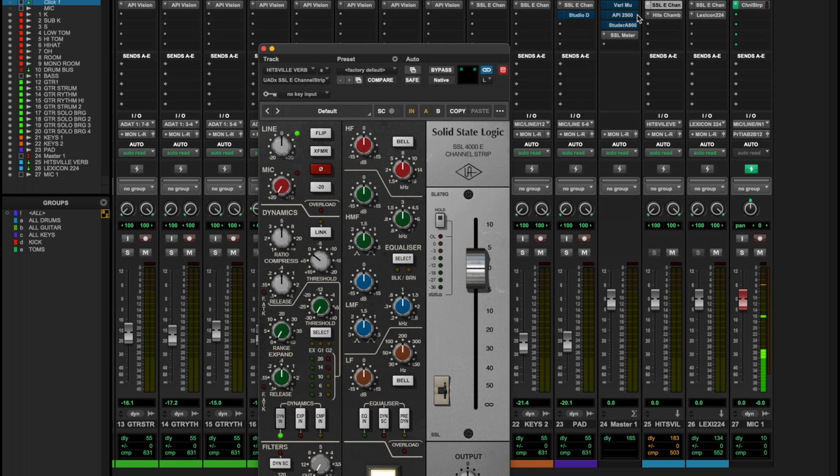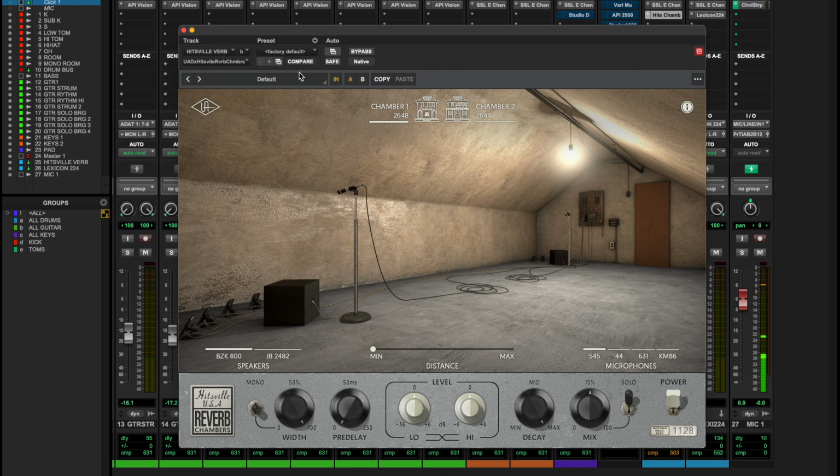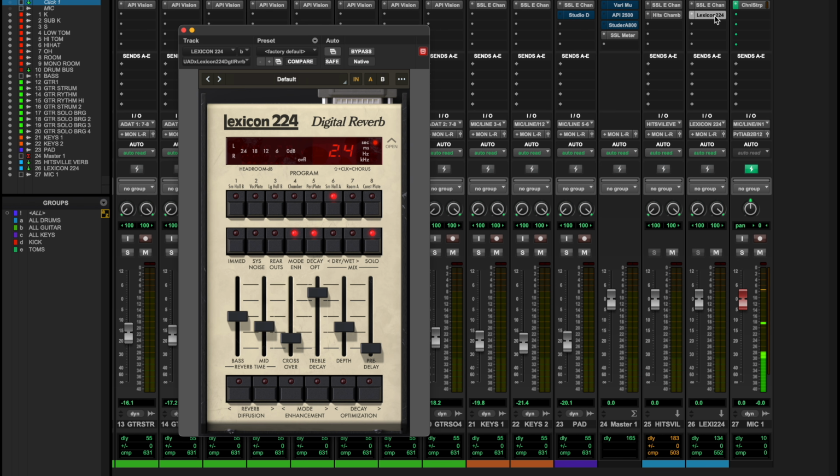And then obviously you can see that I just wanted to show that I have the SSL across those two, like if we were recording on a real console. The Hitsville reverb I use a lot. Like I said, especially if you're trying to put something in a room, this is definitely my go-to for that kind of sound. And then, I mean, Lexicon 224, can't go wrong with it. It's a classic. It sounds really good.